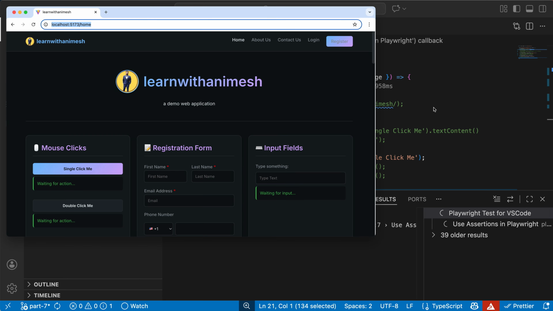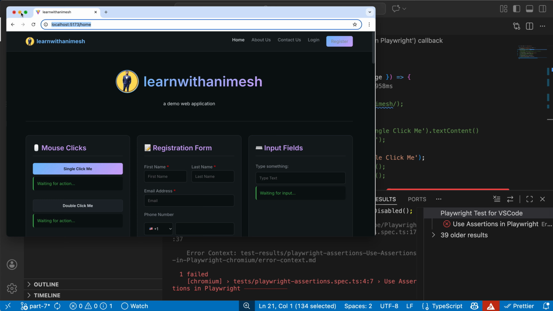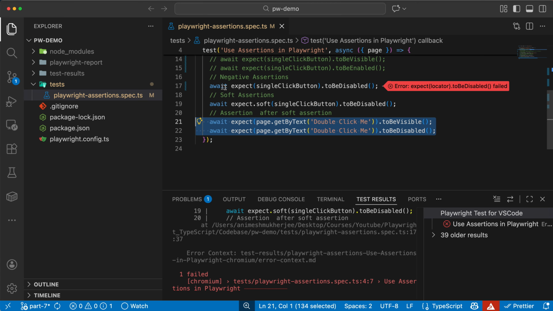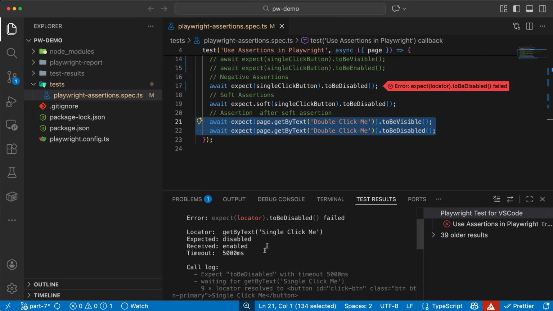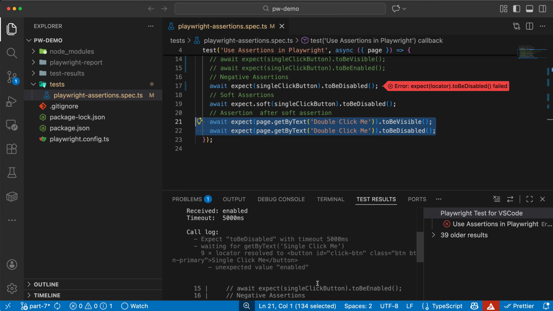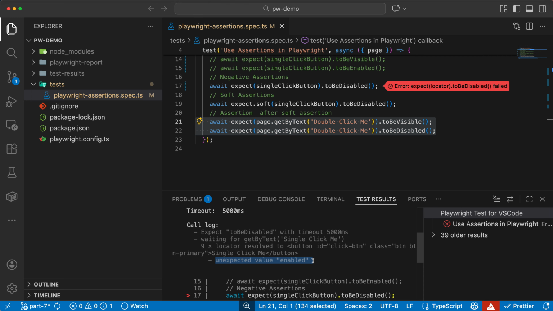So the test has been executing and the test failed. Let's see why it failed. The test failed at line 17. It is expecting that element to be disabled, but it is not disabled, so it is enabled. The unexpected value enabled is present, so that's why it failed on line 17.